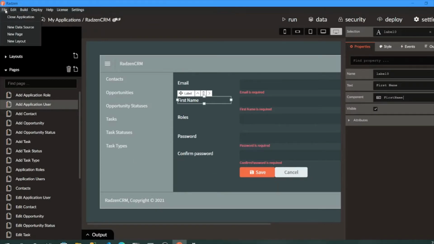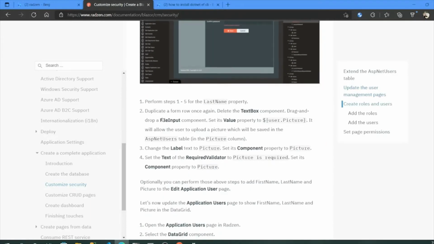I'm just going to, well, there's no file save. Interesting. Okay. Well, maybe it's just saving automatically. And let's do the same thing for last name.